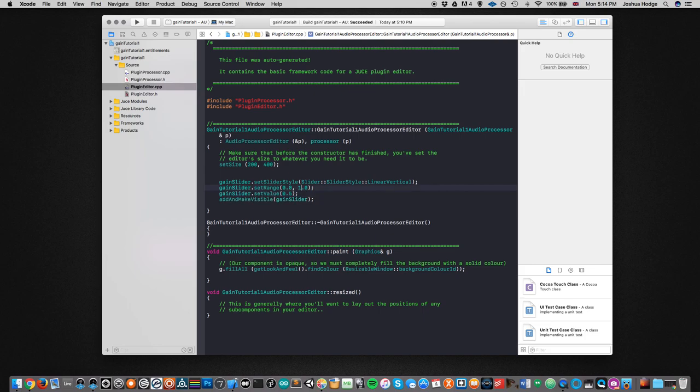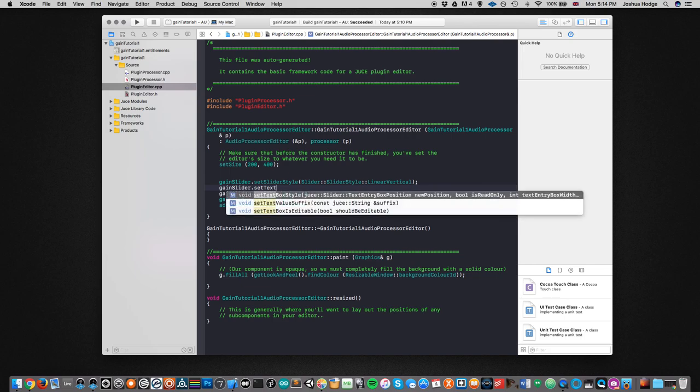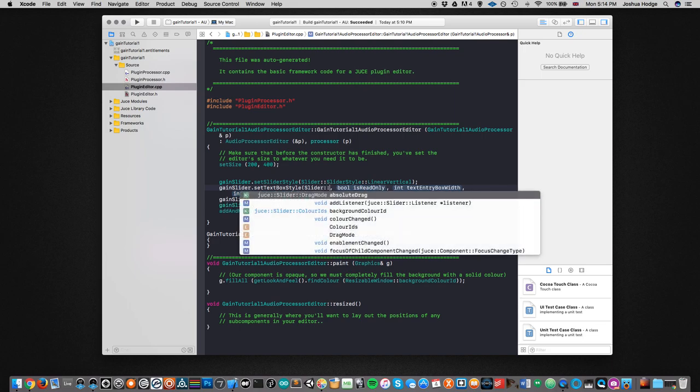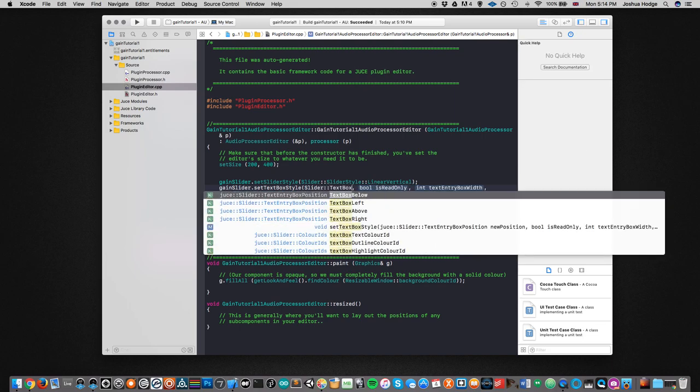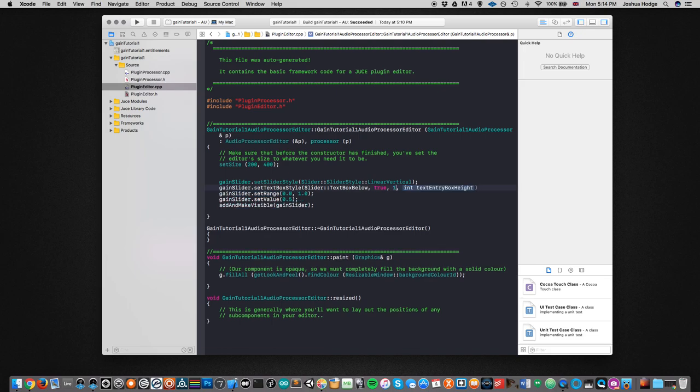We need to think about the text box. Okay, gain slider, set text box style. I'll put the text box below. We'll make it read only. We'll make this 100 pixels by 25 pixels. Okay. I think I have everything there.